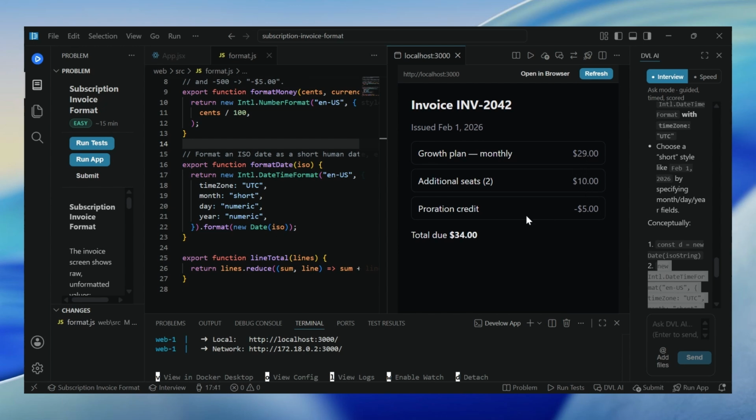Looking at our line items, the growth plan is properly listed at $29. The extra seats are $10. And that proration credit is displaying flawlessly as -$5. It all tallies up to a correct total due of $34. By making sure we convert cents to dollars and lock our dates to UTC, our UI looks incredibly clean and professional.